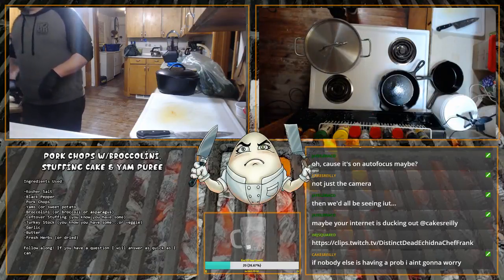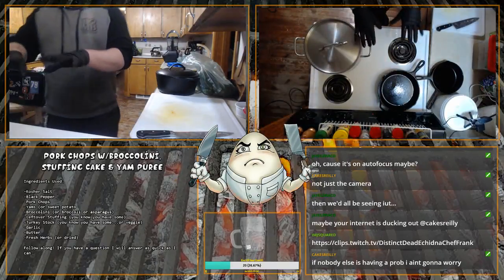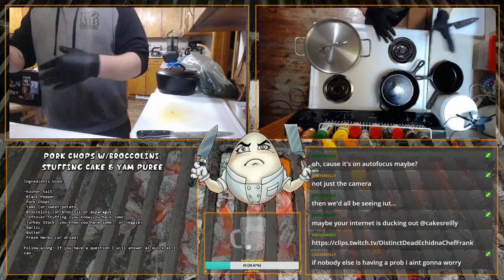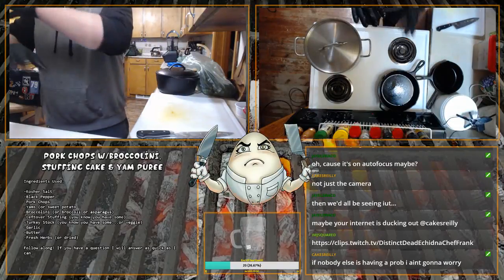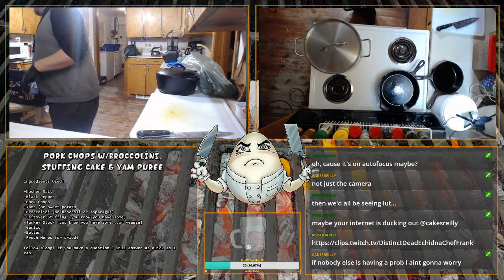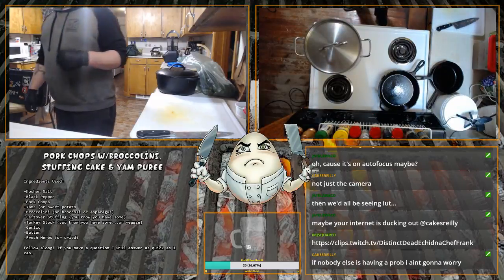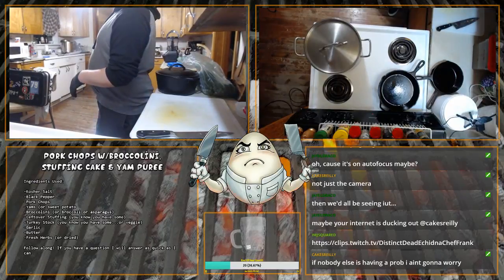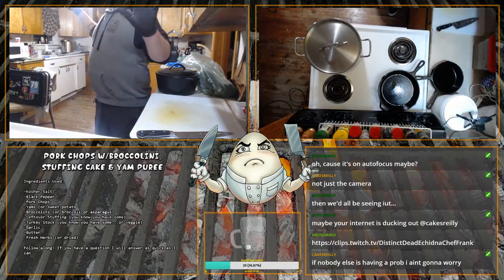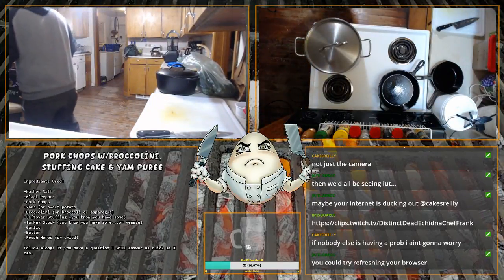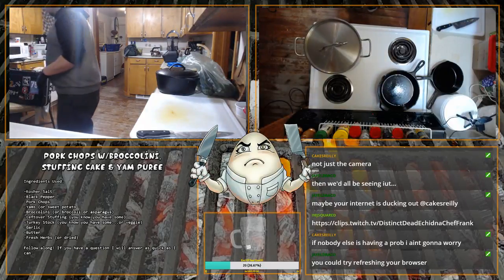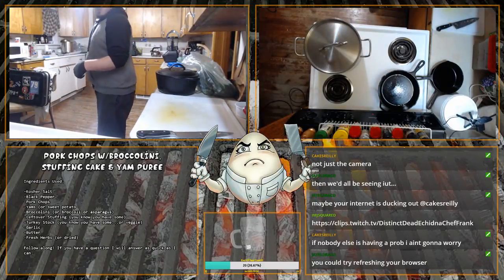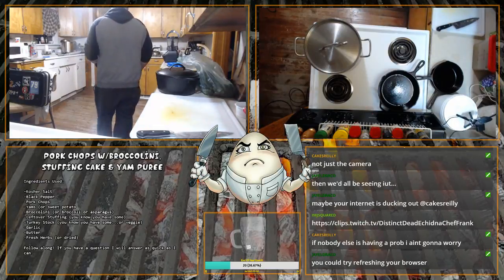It keeps going out of focus, huh? On the top or on the bottom? Which one? Nobody else is having a problem. I ain't gonna worry. I wonder if it's the light up here, if it's the fact that the light's changing so much. Refresh the browser.